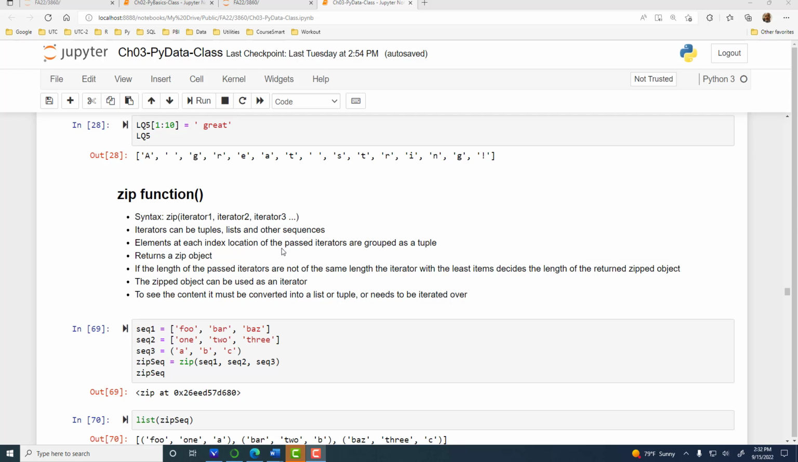The zipped object can be used as an iterator, or to see the contents it must be converted. Otherwise you cannot see what's in the zip. Like a zipped file, you have to unzip it to see what's in it. When you iterate over a zip, or when you unzip it, unzipping works like pop. Once you unzip it, the zipped object will have nothing left in it. It's like unpacking. You packed everything, and then you unpack it. You have taken it all out, so there is nothing left in it.